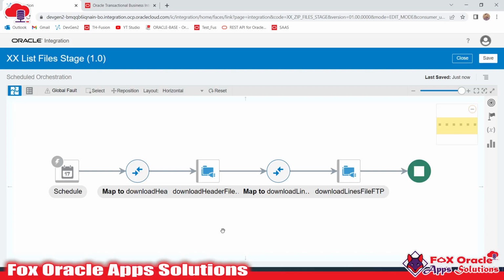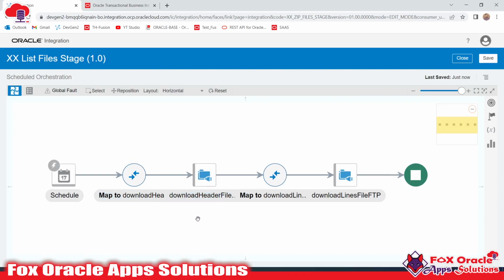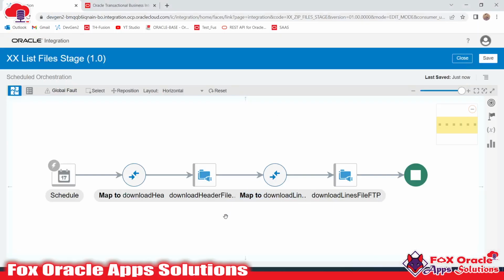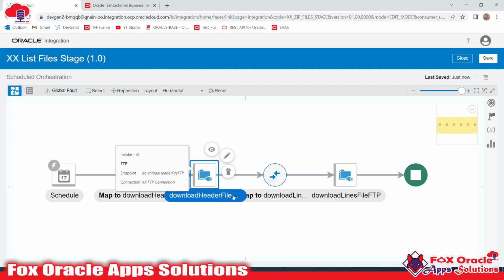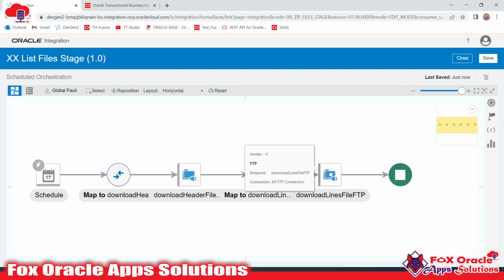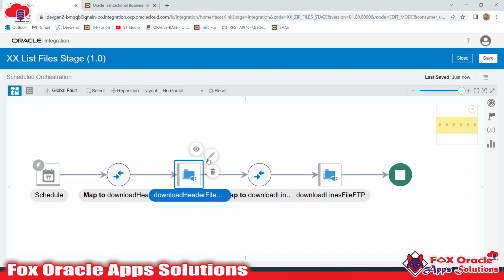Here, if you see what we are going to do in this integration, we have two files over the SFTP server, AP invoices interface.csv and AP invoice lines interface.csv. First, with the help of the FTP adapter, we downloaded the two files. The first endpoint is going to download the header file, and the second endpoint is going to download the lines file from the SFTP server. Both files we downloaded into the OIC virtual directory.